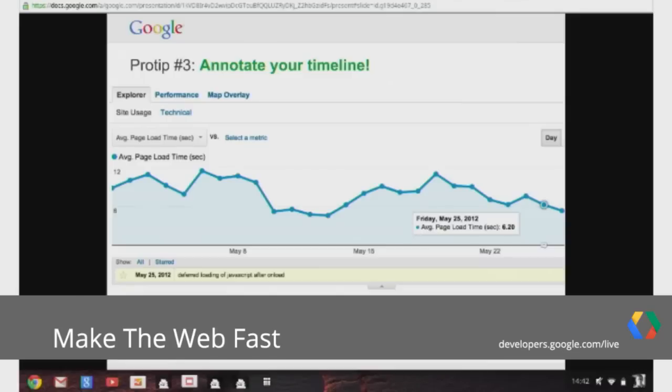And then the last tip is, if you're doing performance optimization, one thing that I find very, very useful is adding annotations on the graph.